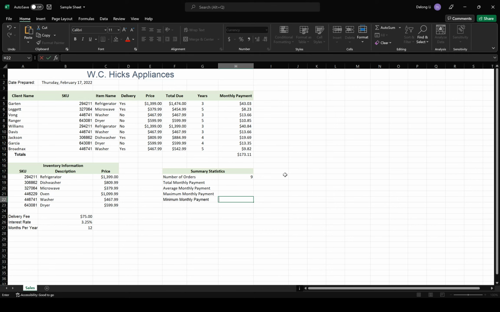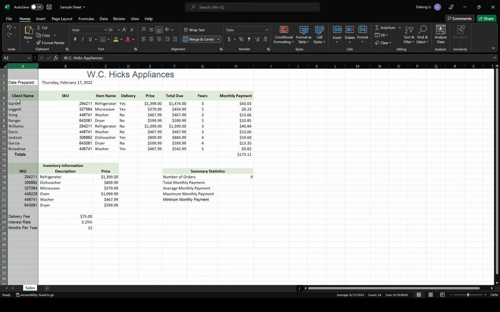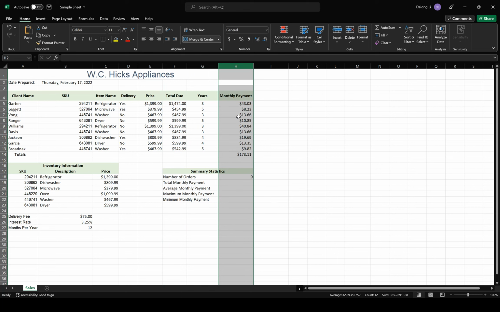So here's a spreadsheet that contains a company's sales data, where in column A you can see the customer name, and column C the items they bought, column F total amount due, and column H monthly payment. So it is the column H that we want to focus on today, and we want to take a closer look to analyze these data in column H.